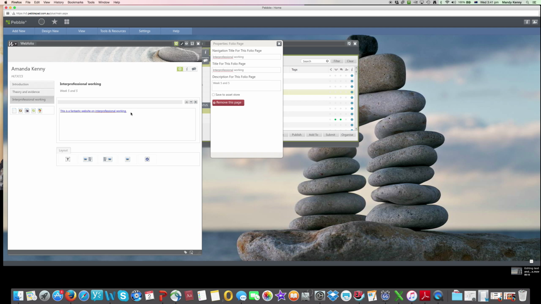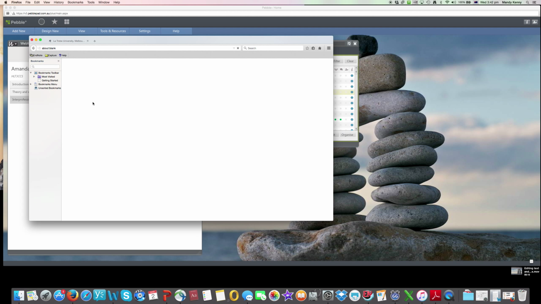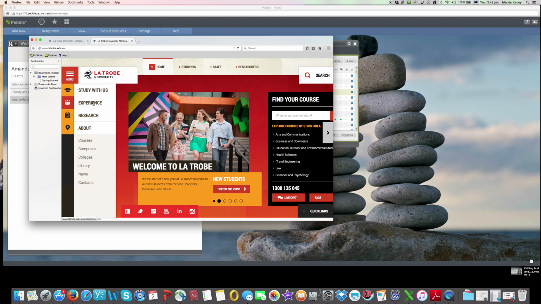I tick that. Now you can see how it's got a blue line under it, which tells me that there's a link. If I try and click on that, nothing happens. So what I've got to do is go up to this preview. And when I click on that now, you can see how it opens the La Trobe homepage. So you can link to anything that you would like to.